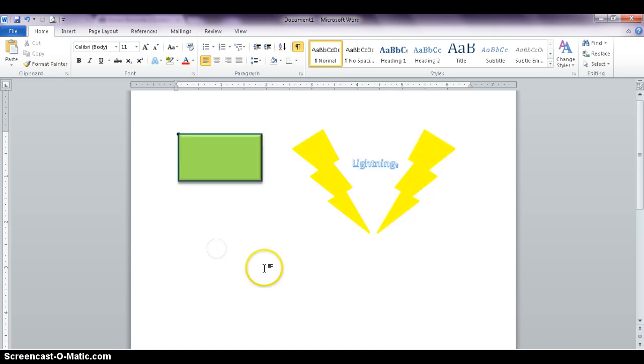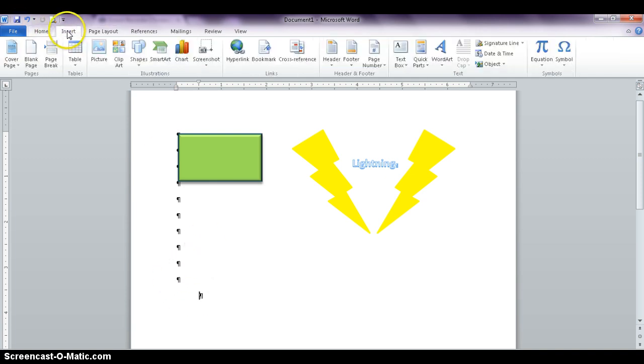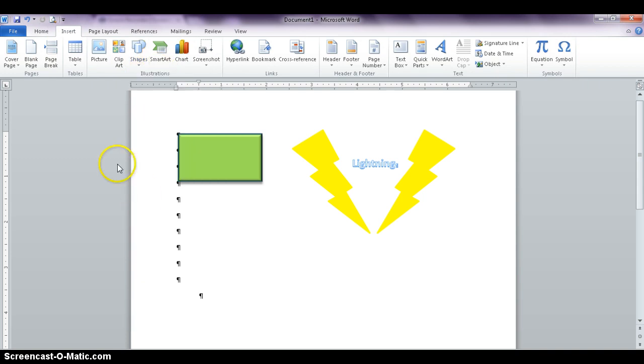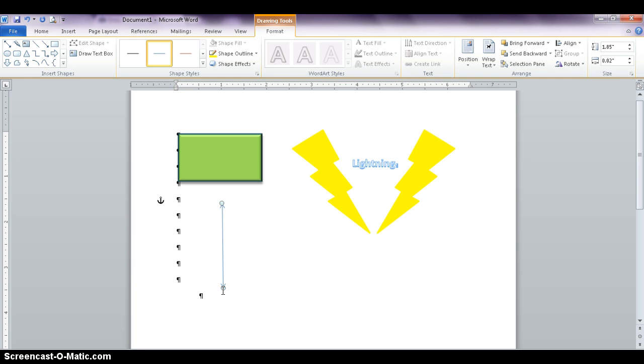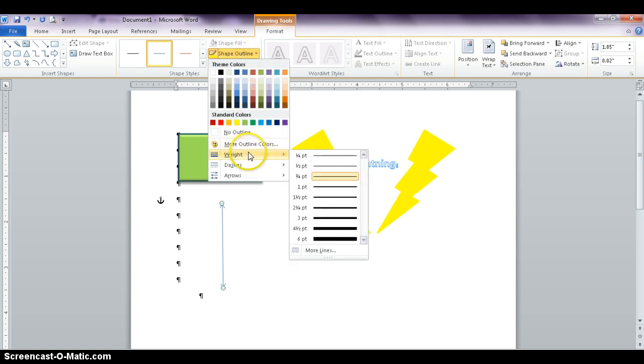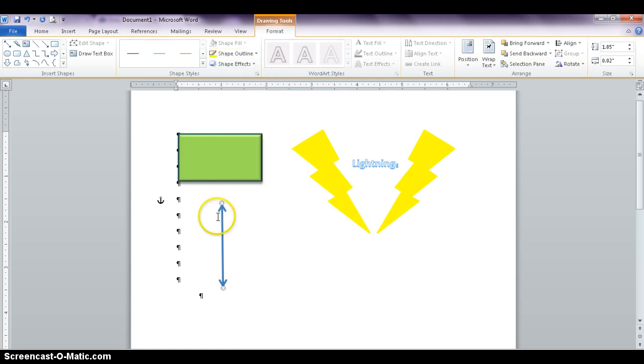Another thing we're going to do is let's just double click to bring our cursor down here. We're going to hit insert, and let's insert just a line. Vertical lines go like this. Okay, vertical is up and down, horizontal is side by side. We're going to change the shape outline. Now, the shape outline, we're going to do a weight, and let's make it thick. Let's make it a 3-point. Notice the outline for an arrow or for a line is the width of the line.